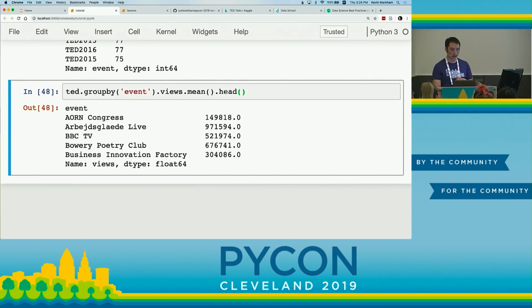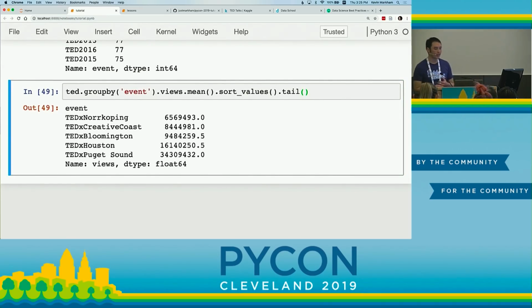Now, let us go ahead and sort this, because this is just sorted in alpha order. So let's do sort values.tail. And we see that TEDx Puget Sound had on average 34 million views per talk. So that must have been one amazing event, because they averaged 34 million views. But as this gentleman over here mentioned, some of these events only have a few talks in them, which would seem to be relevant.